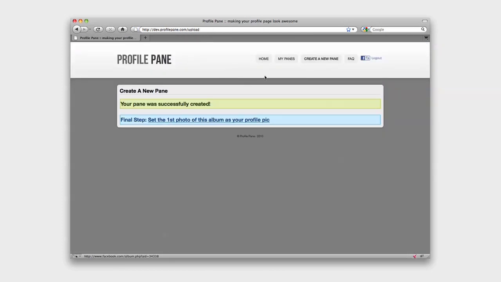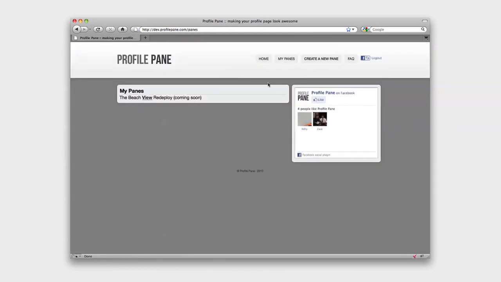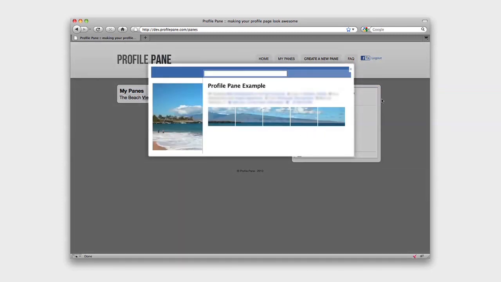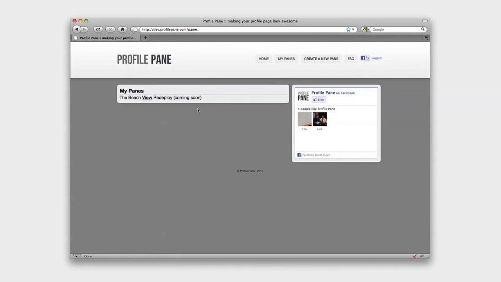Now when you visit profilepane.com, visit My Panes, and you'll have a list of all the panes you have created. Simply click View to preview them. And coming soon, you'll be able to redeploy the pane. Basically, we will untag and re-tag you. That way, if you're tagged in new photos, it will not screw up your profile pane.